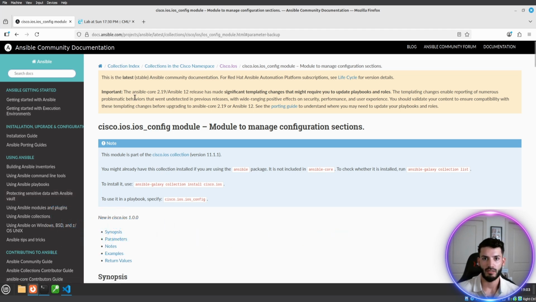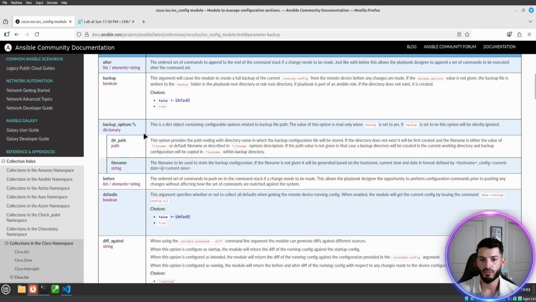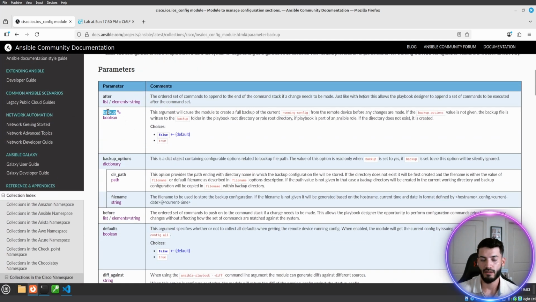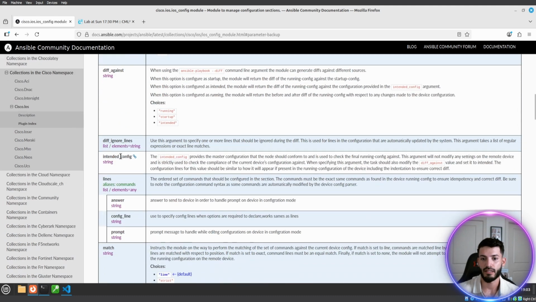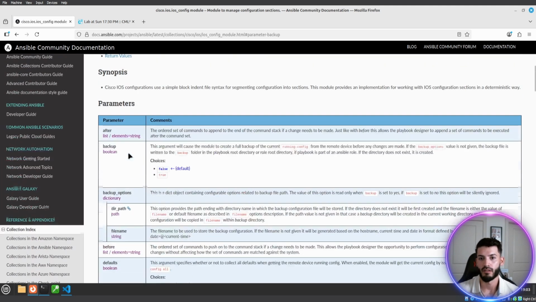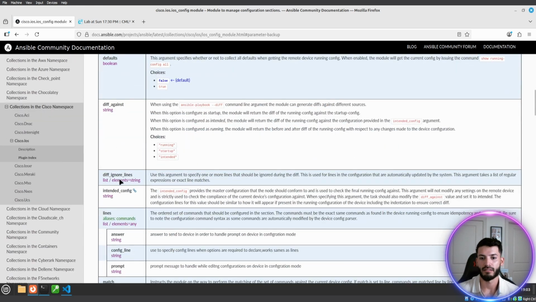Today we're going to focus on backing up network device configurations and performing differentials. If you want to reference the Ansible documentation, you're going to come to the Ansible documentation site, and we're going to be using the iOS_config module. And for this module, we're going to be using the backup parameter, the diff against, and intended config parameter. So obviously, backup is what we're going to be using to back up our configuration, and the diff is how we're going to perform our differential against that configuration versus the running configuration on the device.